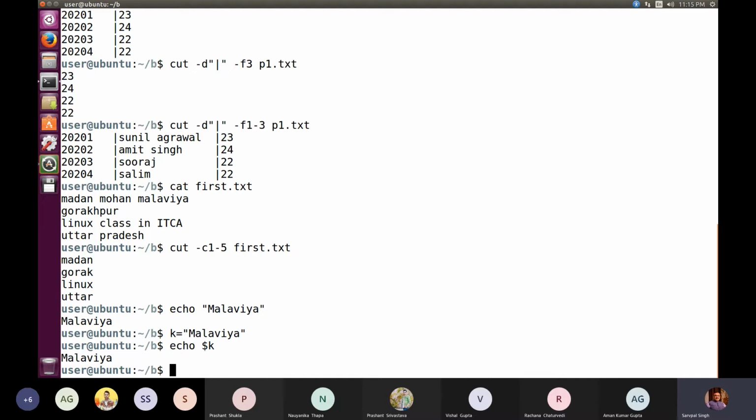So I'm writing k is equal to Malviya. Then I'm writing echo $k, so I'm treating k as a variable. If I write echo k only, then only k will be displayed, because in that case k will be treated as a character. But when I write echo $k, that means I'm treating k as a variable, so the value stored in k will be displayed on the screen. Because of that we are getting Malviya on the screen.